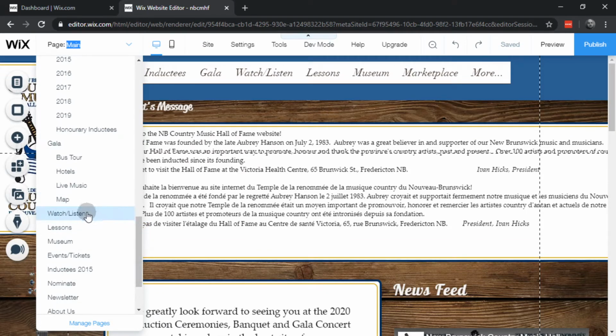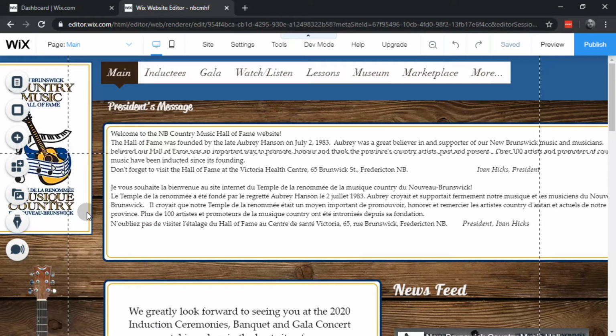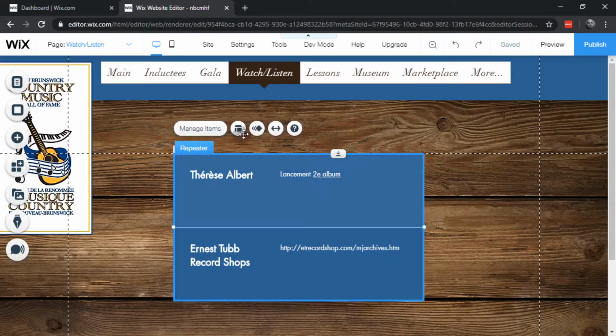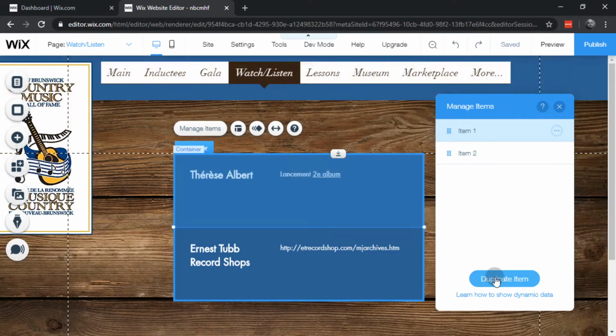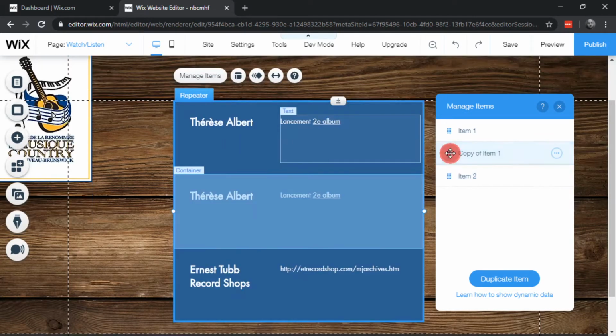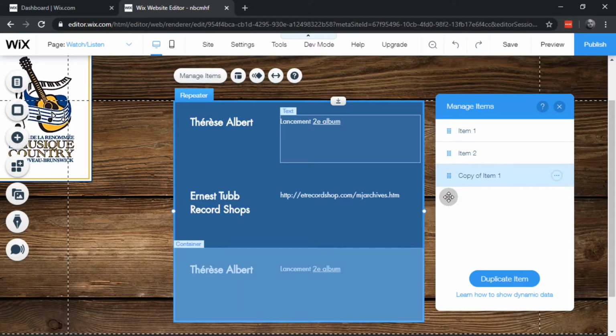So for example, the watch lesson. Okay, now to add, you're going to click on this box that's got the label repeater on it. And now you can manage items and add an item. So I'll add an item by clicking on duplicate item. And that adds an exact duplicate of what was there. Now you can move it down so you can change which order they're in.